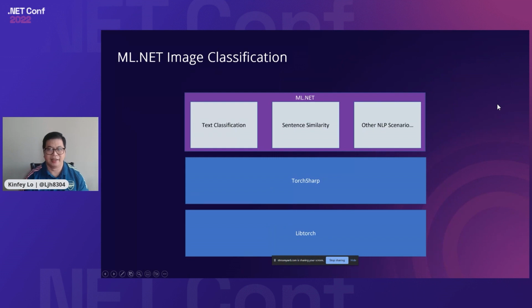You can see that this is the TorchSharp solution. ML.NET version 2 supports, oh sorry, I typed wrong. This is text classification. Yes, ML.NET supports text classification, and now it is based on TorchSharp. So I think ML.NET can support deep learning, because it is based on TensorFlow.NET and TorchSharp. So it's very, very cool.